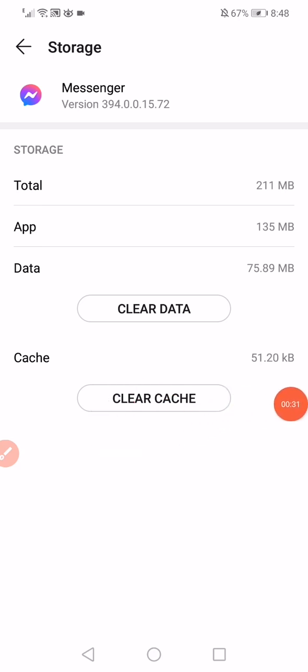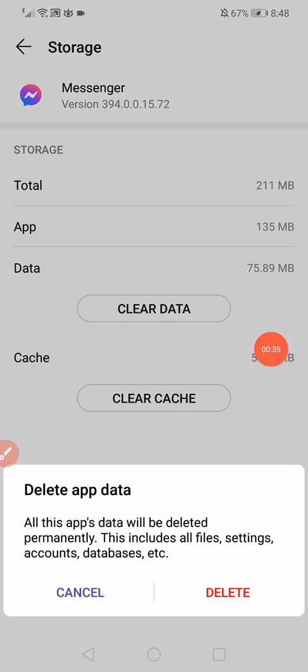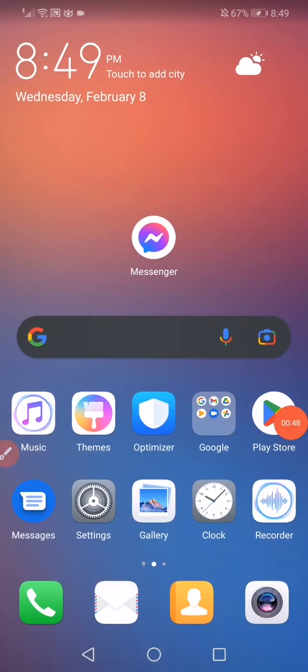Click on clear cache to clear all the cache inside the app, and then click on clear data and click on delete. All the data inside the app is gonna be deleted. This includes files, settings, accounts, and databases. Click delete, and after that go back to the home page and restart your phone.